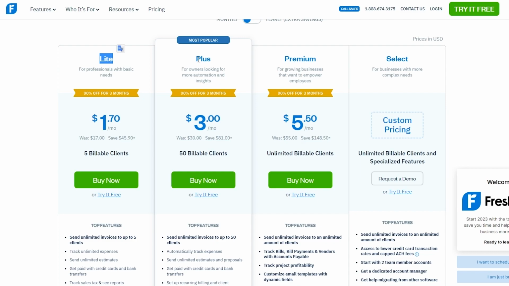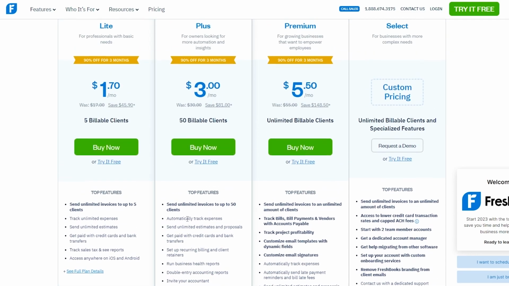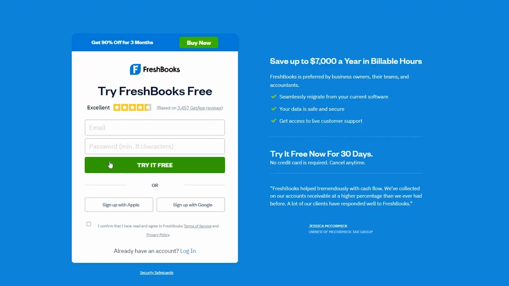There's a Lite plan, a Plus plan, and a Premium plan as well. The Lite one is $1.70, the Plus one is $3, and the Premium one is $5.50. Down here, you can see all of the features. It depends on how you see it. There are more details in these plans, but you can pause this video or come to their website and see it for yourself. But for now, I think we're going to try it for free. So let's go ahead and get a trial.